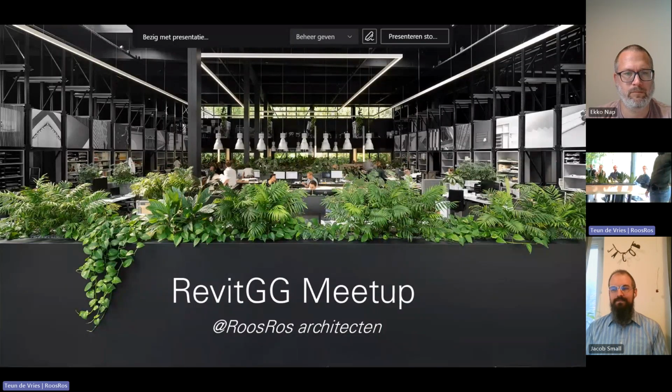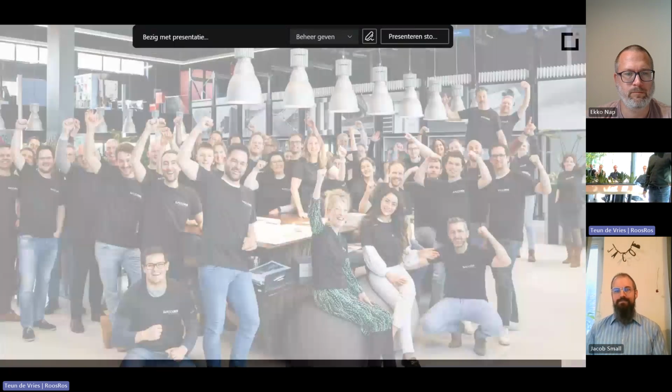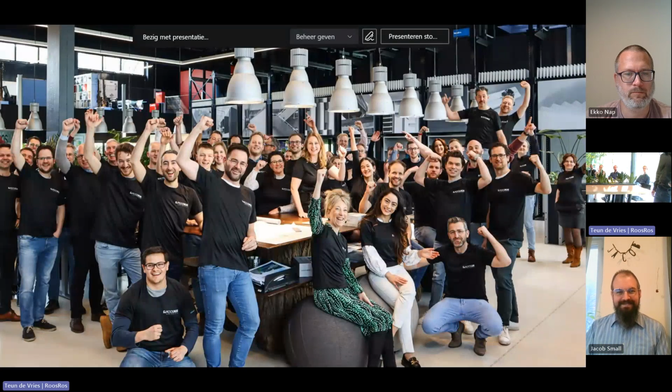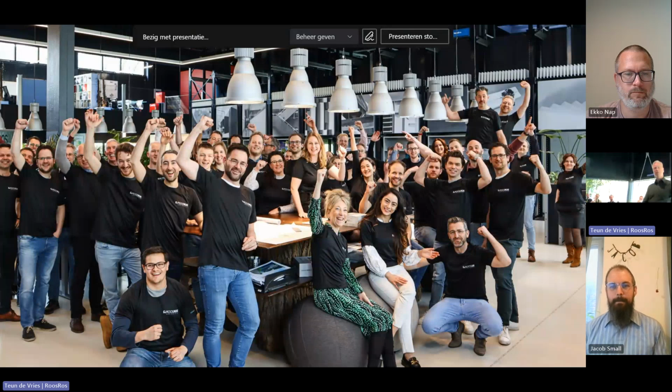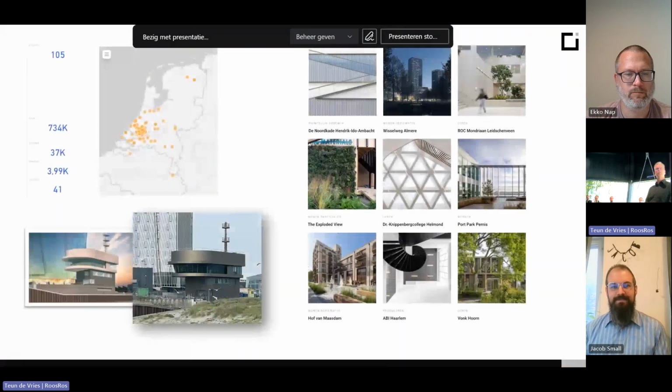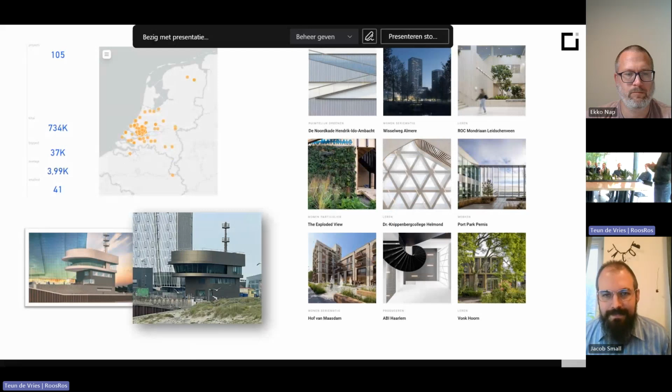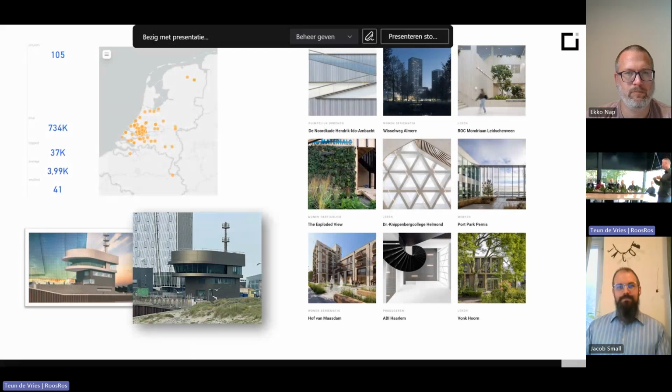So this is our office. Welcome again. And these are our colleagues. This enthusiastic picture was taken half a year ago, before we were raising some money to beat cancer. But most of the time we're actually working on projects. This is just a few pictures. We do big buildings, small buildings, everything in between.